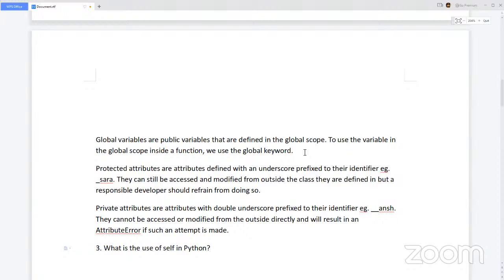Private attributes are attributes with a double underscore as a prefix to the identifier, for example __ans. Before initializing any string or variable, you give it a double underscore, which makes it a private attribute. They cannot be accessed or modified from the outside directly. If you attempt to access those from outside the class, it directly throws an attribute error.